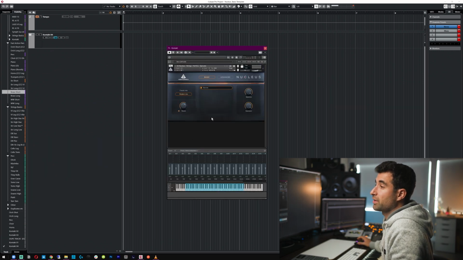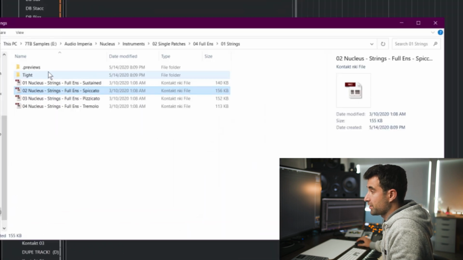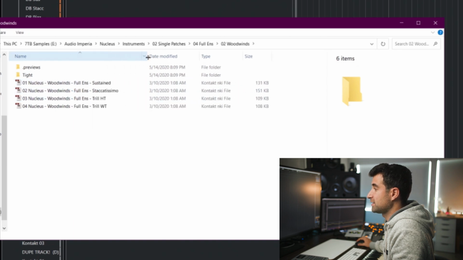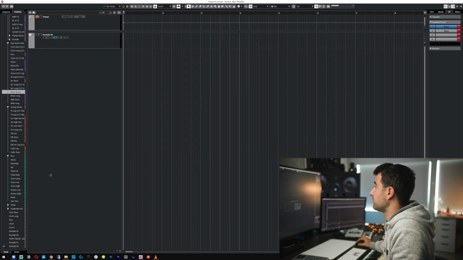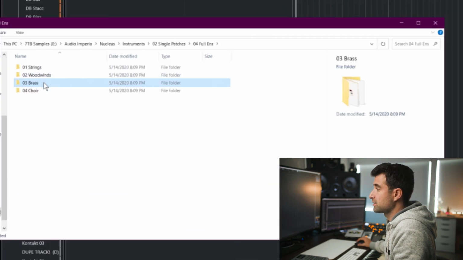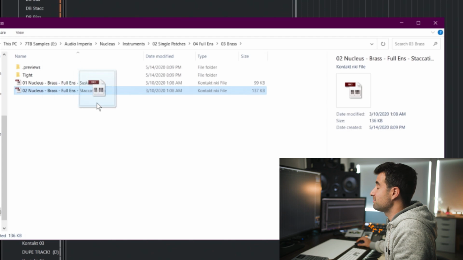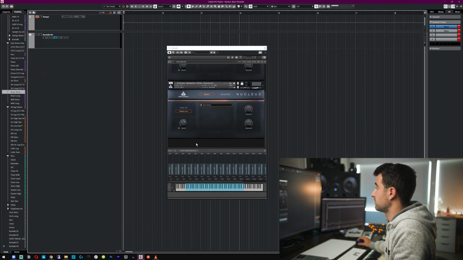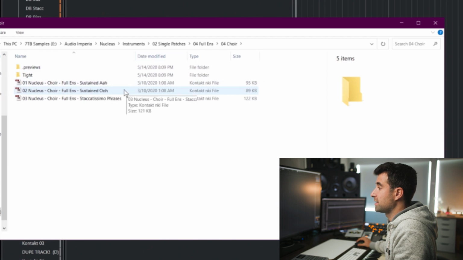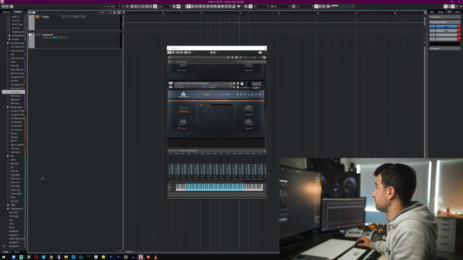The next thing that we are gonna load are the woodwinds, brass, and choir. So I'm gonna go here to Full Ensembles, woodwinds, and I'm gonna load the staccatissimo. Then brass. We're gonna load the staccatissimo patch as well. And finally, choir. And we're gonna select the staccatissimo phrases patch.